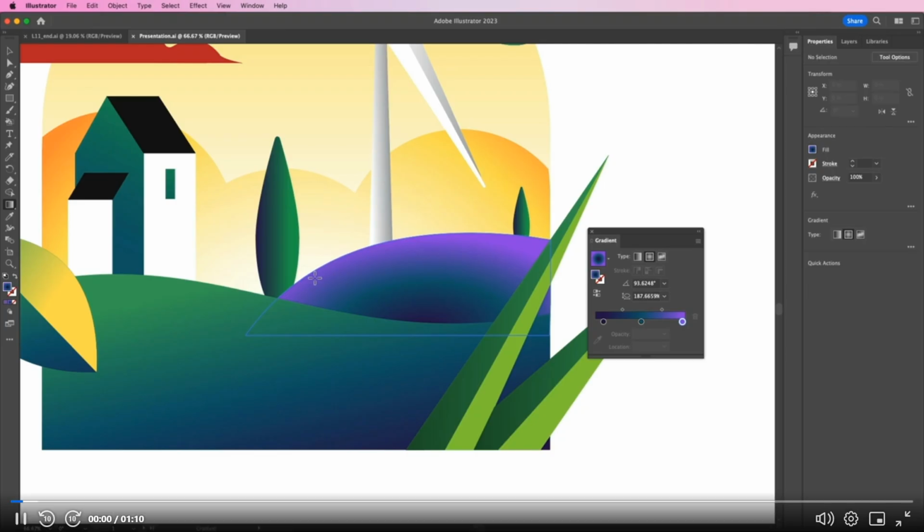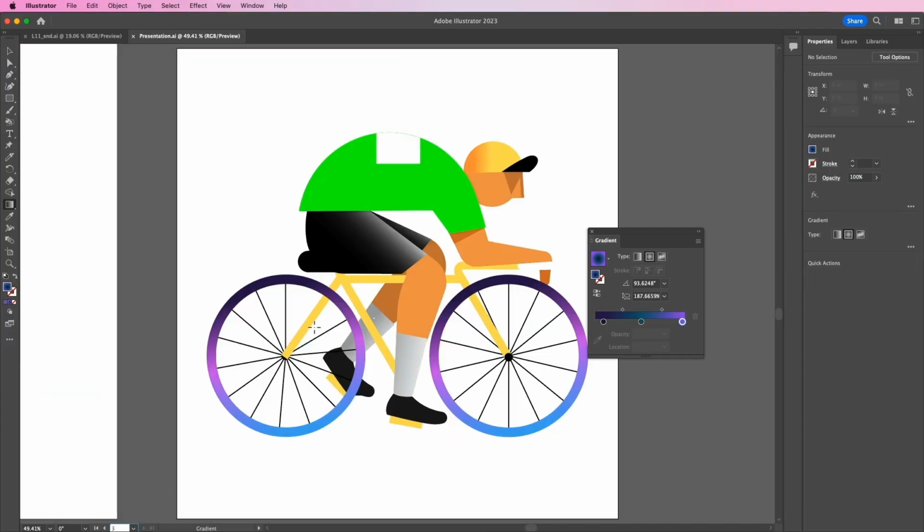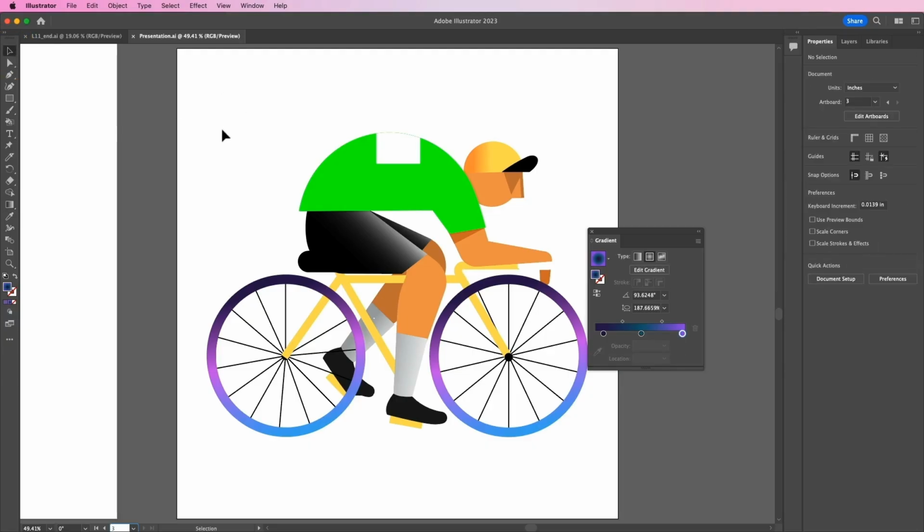I love that you can apply gradients to single objects, to strokes, but you can also apply them to multiple objects at once. Choose 3 bike down here, and we're going to apply the yellow-white gradient we created in the beginning to the bike frame here, the yellow bike frame. So with the selection tool selected, choose Select Bike Frame.